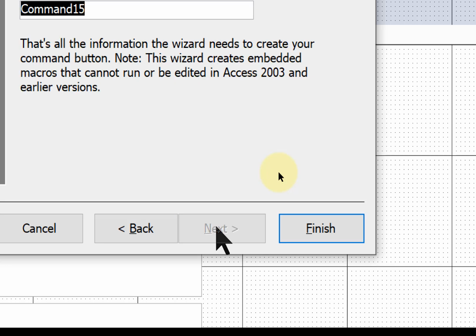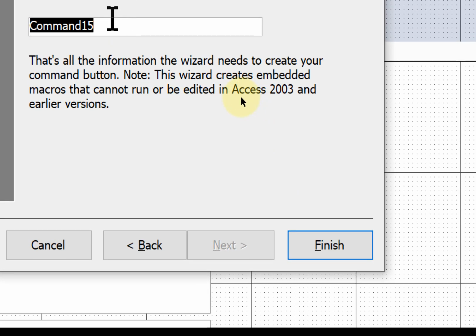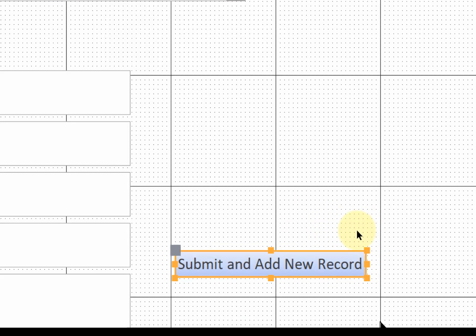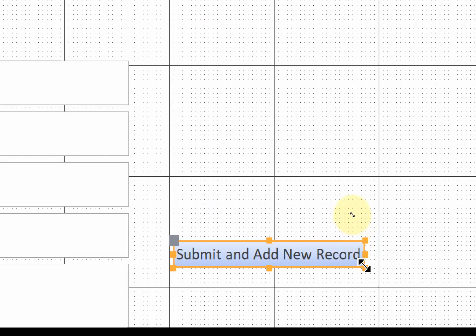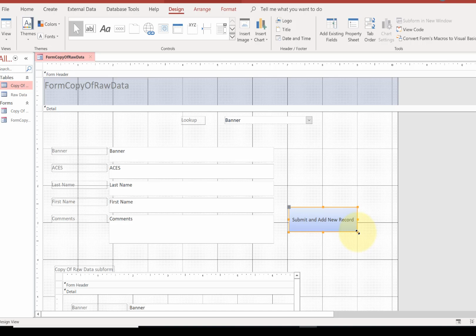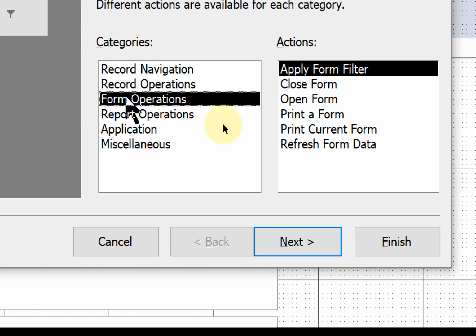Next. And you could name it. I'll just leave the name at command 15. And finish. And there's our button, submit and add new record. And we can make it a little bigger. Now left click and drag. And let's also add one that will refresh data. So we'll add another button. Left click and drag. Form operations, we wanted that one, and refresh form data.